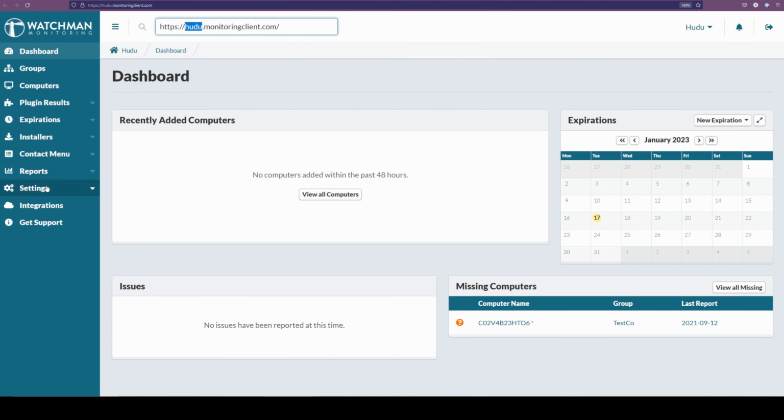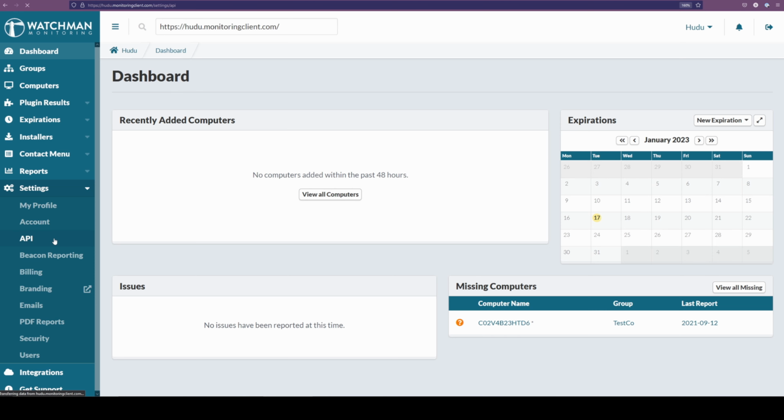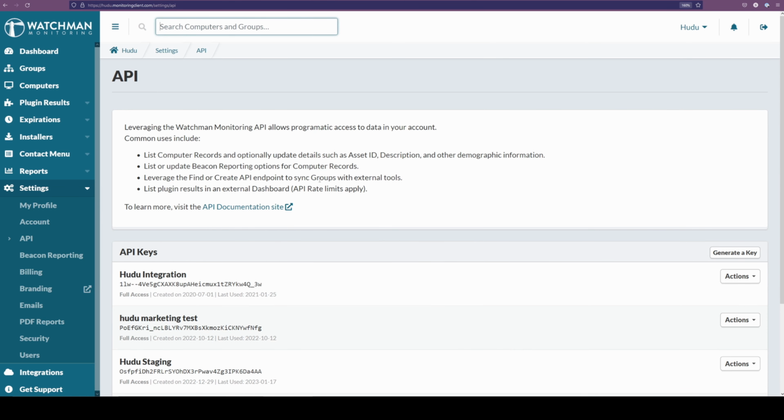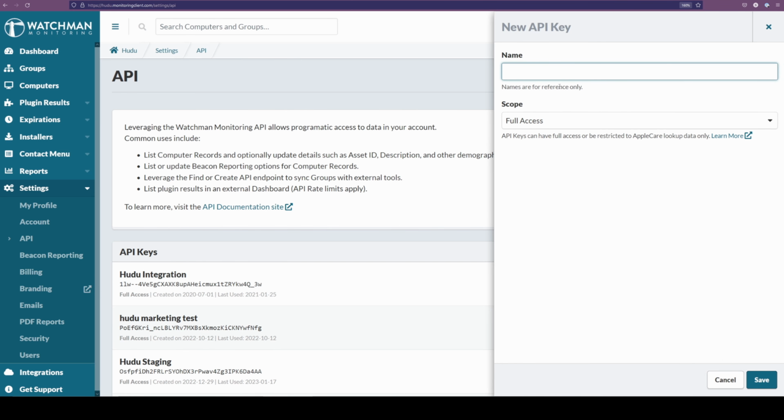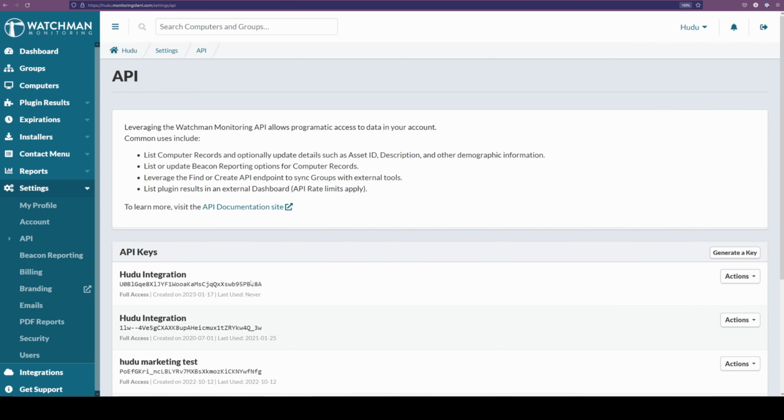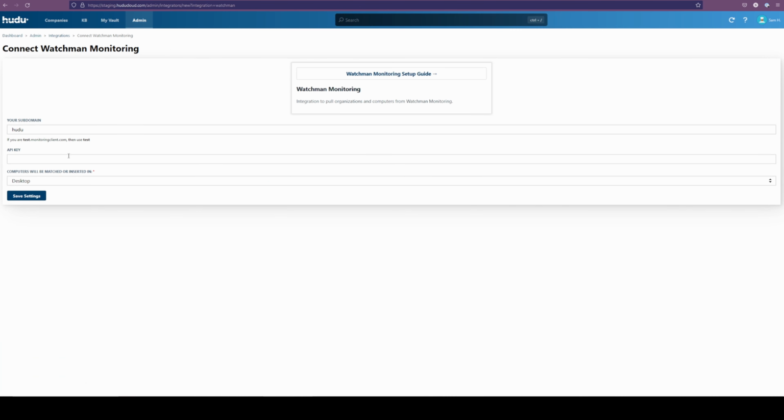Now, we're going to grab our API key. Going back in here, we're going to click our settings and API. We're going to create a new key, in this case, selecting the button here, and we're going to name it. So, Hudu integration, and make sure that it has full access. That will be the best way of ensuring that everything gets through. I'm going to hit save, and now we have our key. This is the top one that we're going to use, the most recently created. And so I'm just going to copy that here, add that into my instance, and save my settings.